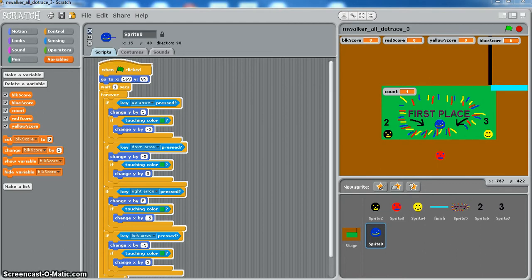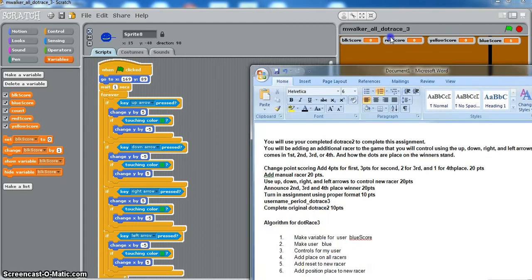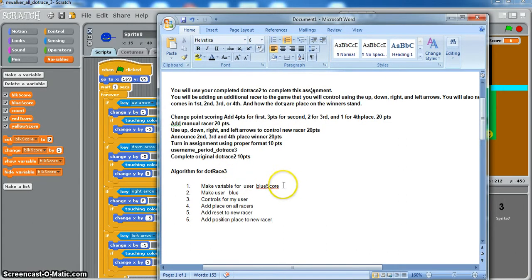Okay, I ran a little bit over. We are going to, let's see where we were right quick. We already made the variable for blue score, made the user blue, made the controls for the user. Now we need to add a place for all the racers.